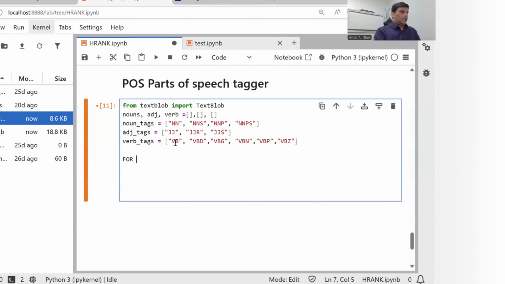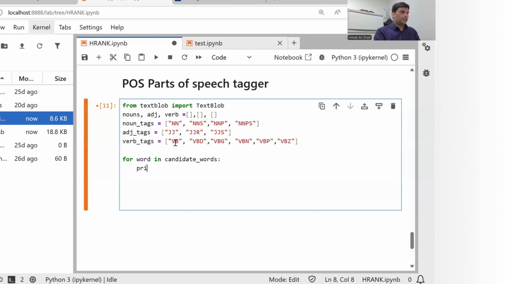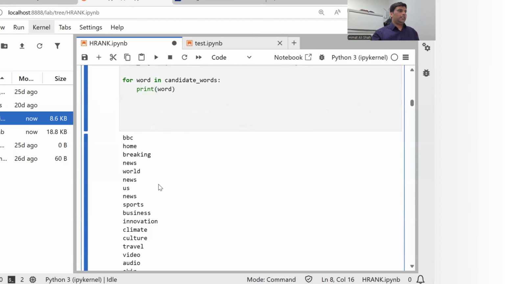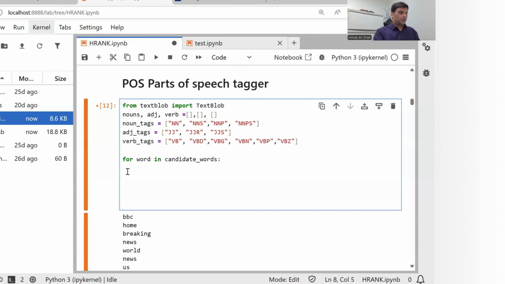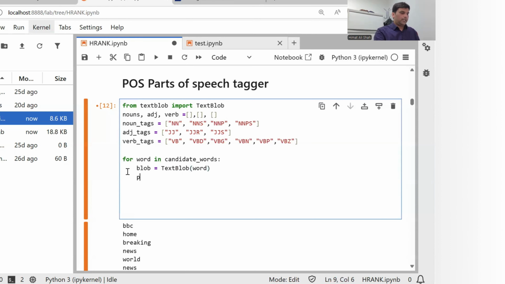Now we say for word in candidate words. For example, let's see what is inside. So we can see we have all these candidate words. Now we change these words into blobs. So we say blob equals TextBlob of word. Then let's print blob.